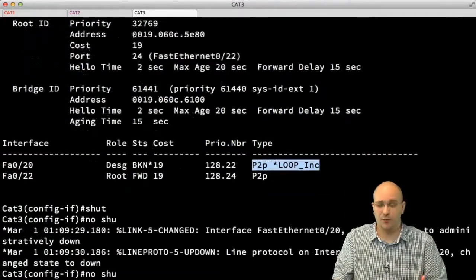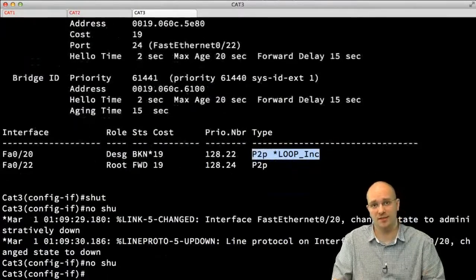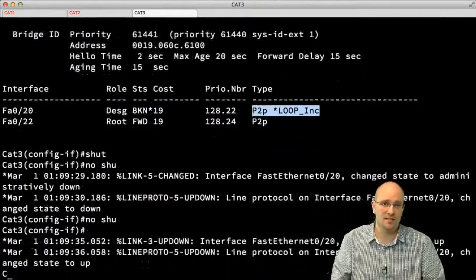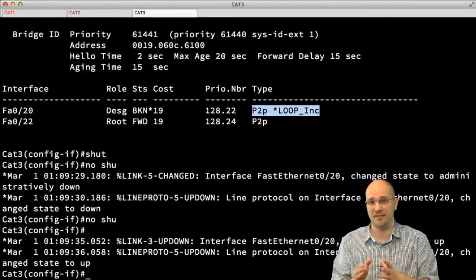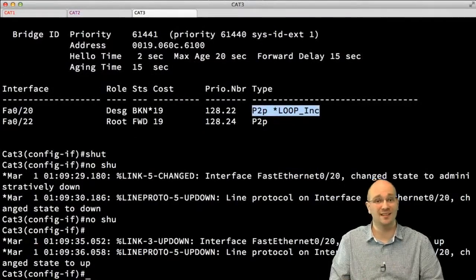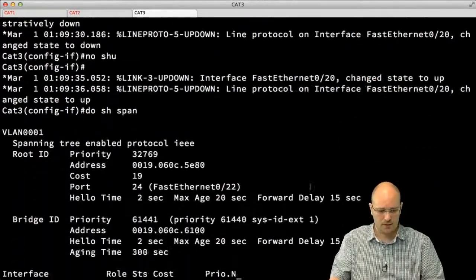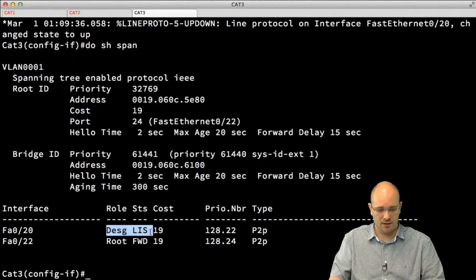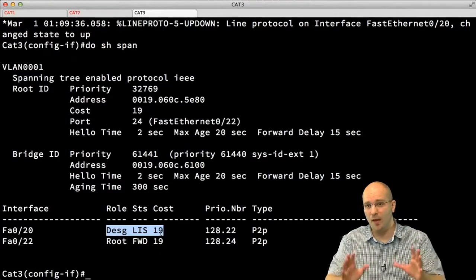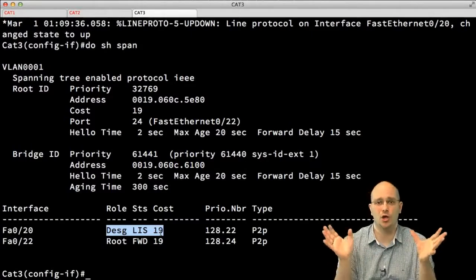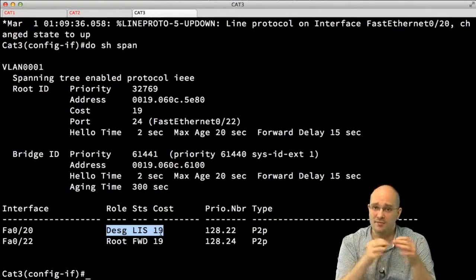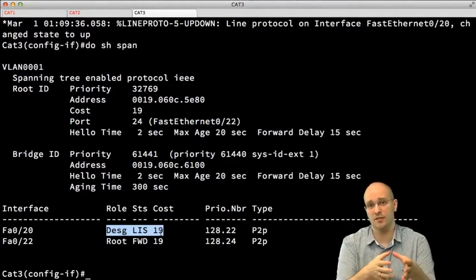Now, when I've shut down this port, and if I do no shutdown, what's going to happen is when this port goes up, it's going to transition from disabled state into becoming a designated port. So if I do show spanning tree now, I will see here that the port now operates normally. Why? Because when we shut down the port, we clear out all the errors that existed on this port as far as loop inconsistency goes.